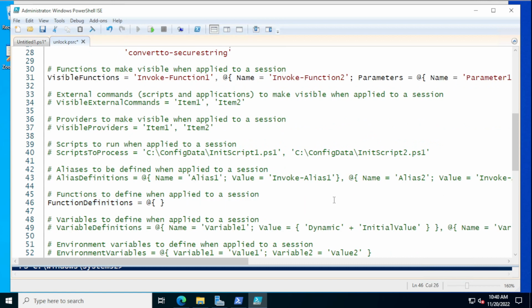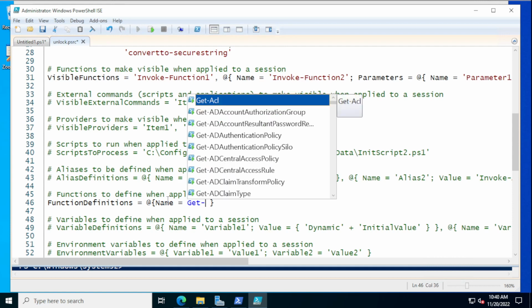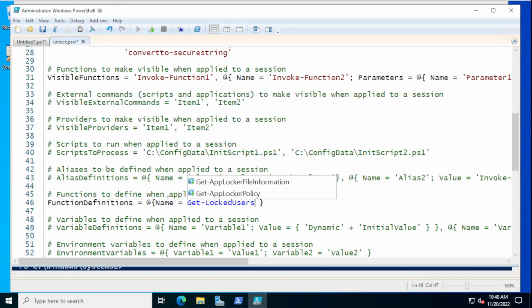a function, again, inside of a hash table. So for the function definition, I got to give the function a name that will exist just in this endpoint. So maybe I'll call my function get locked users. Just keep it something simple like that. That again describes what it's doing in kind of PowerShell nomenclature here. And then the next name value pair would be script block equals, and then a script block element.